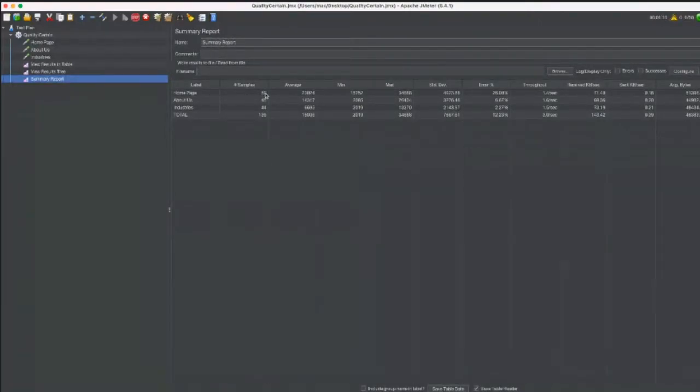It ran for 50 users already, and we have an average of 23,024, in 15 seconds, that is 15,000 milliseconds. Okay, we have the minimum and we have the maximum speed. We have the standard deviation. We have the error percentage. So this error percentage is 26.0, and the error percentage for about us page is 6.0, which looks fine.